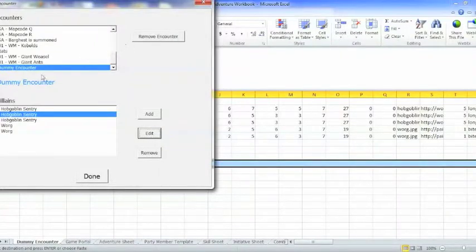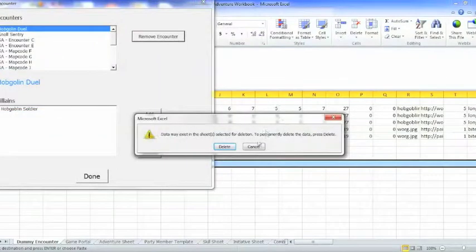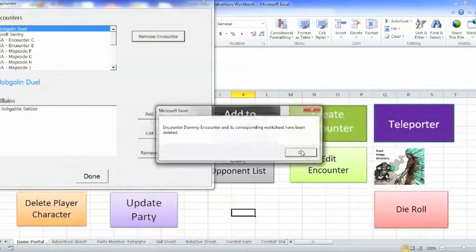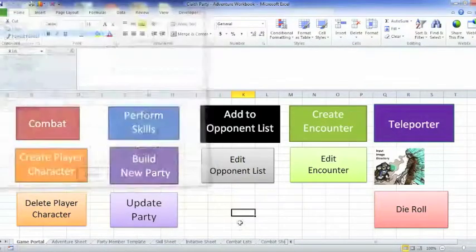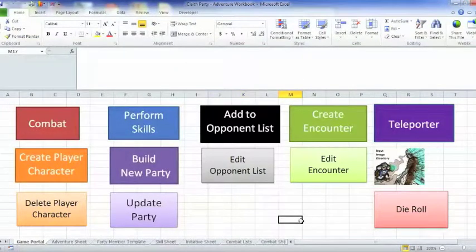Now, you can also remove this encounter, which we're about to do right now. It's going to delete the sheet that was created for the encounter, and it's now been removed from the encounter list. So all that work we just did just went away. But no big deal. It was a dummy encounter, and that is how you edit an encounter.